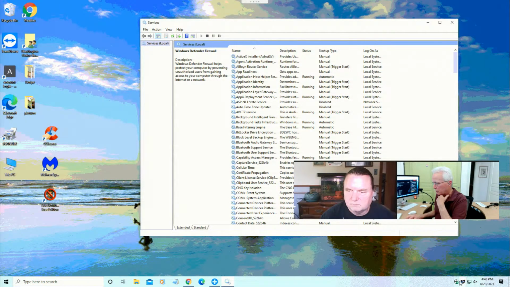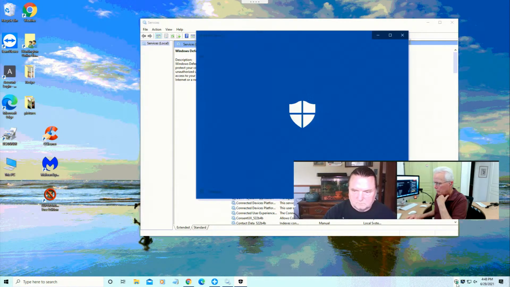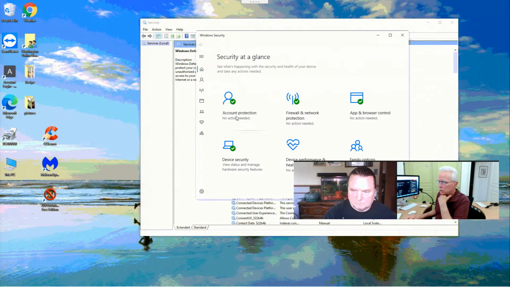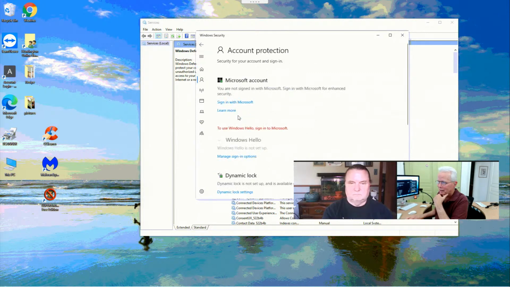I'm going to come over here and remind everybody. Well, look at this. We have Windows Security. It's got a green check mark in the system tray. Let's open that. And here it says account protection, no action needed. This is making it look like Windows Defender is working. And then come into here. You're not signed in with a Microsoft account. At this point, on my computers, I get a different response.